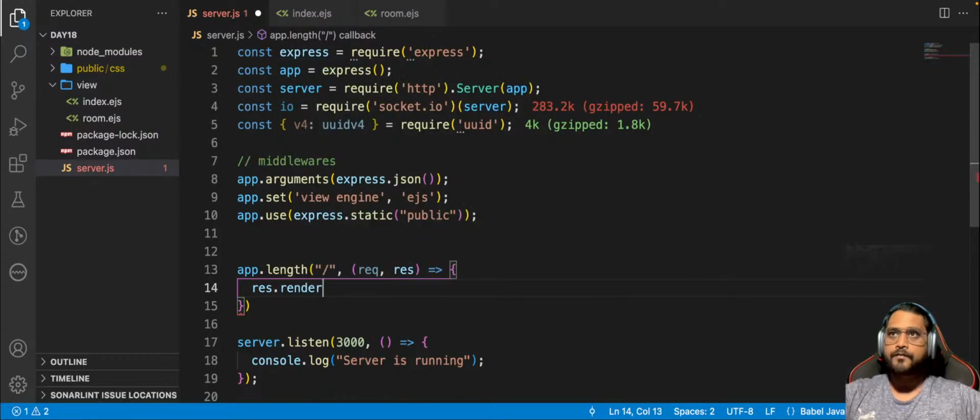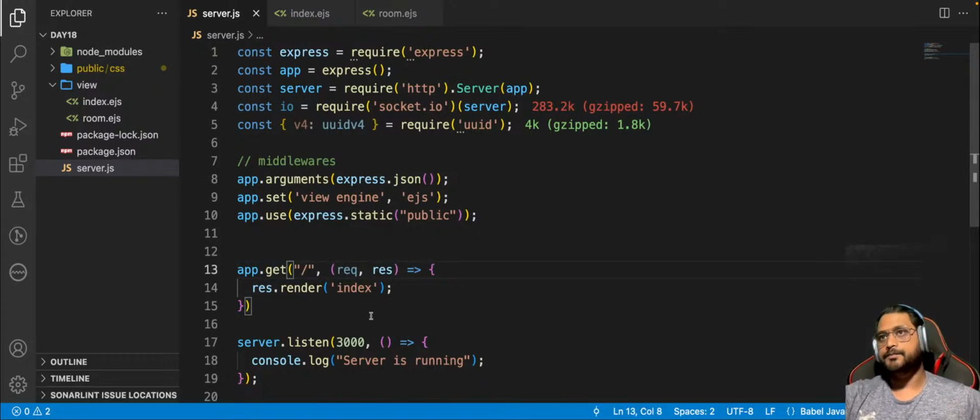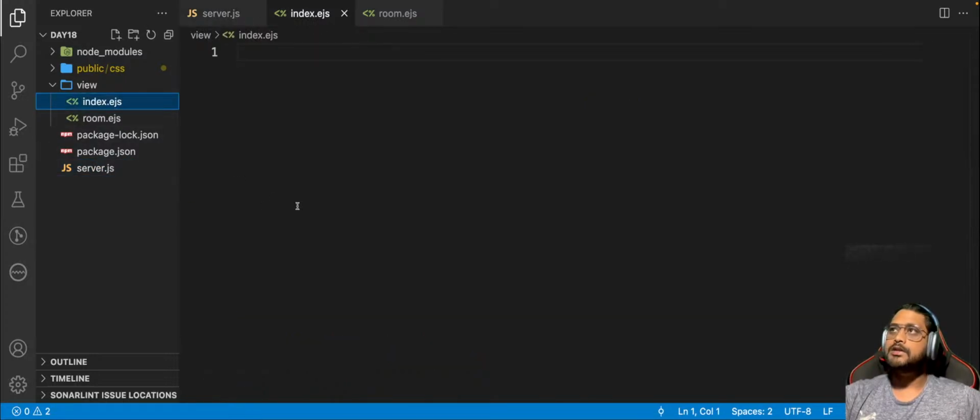We have to response.render your index.ejs file with app.get. When a person comes to your slash URL, or the main URL of your website, you have to render index.ejs. In index.ejs, this would be very simple.